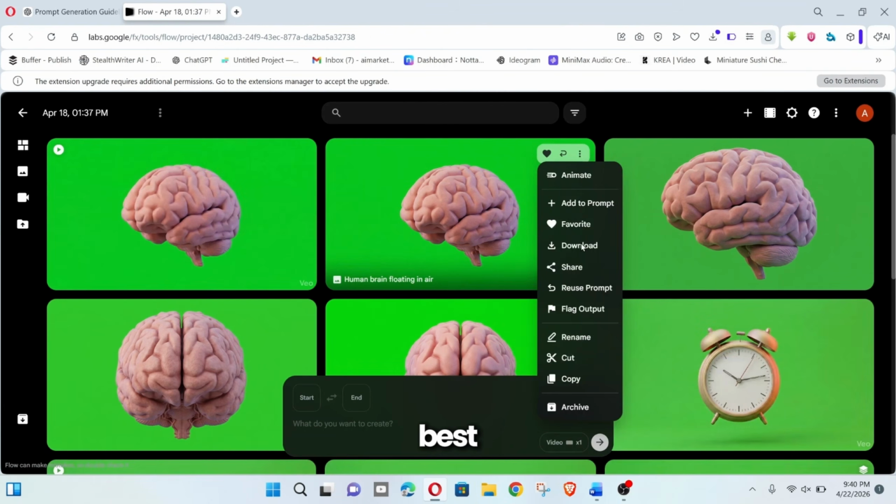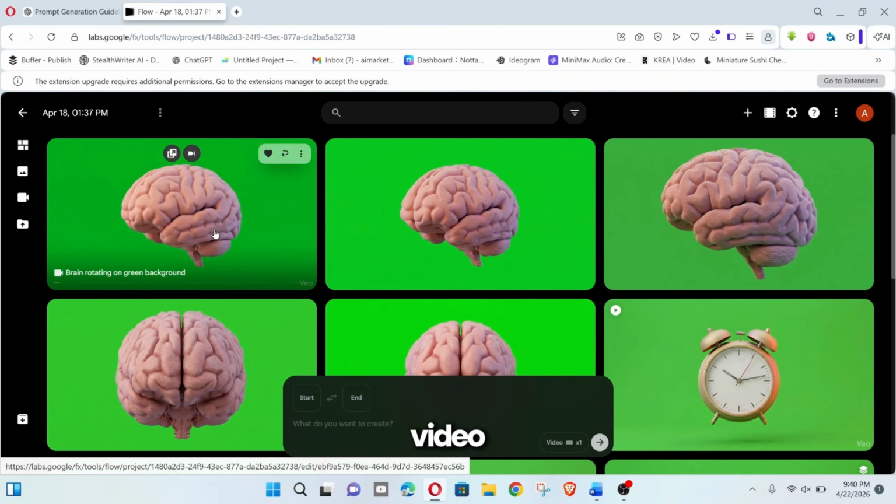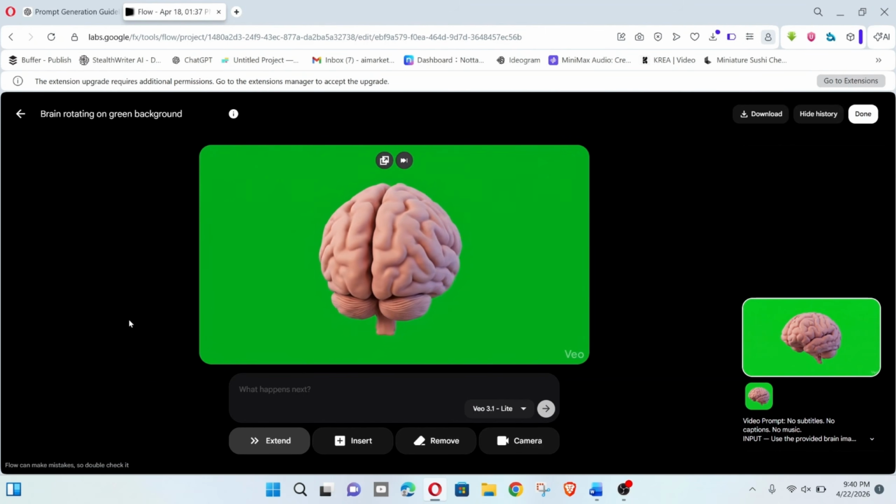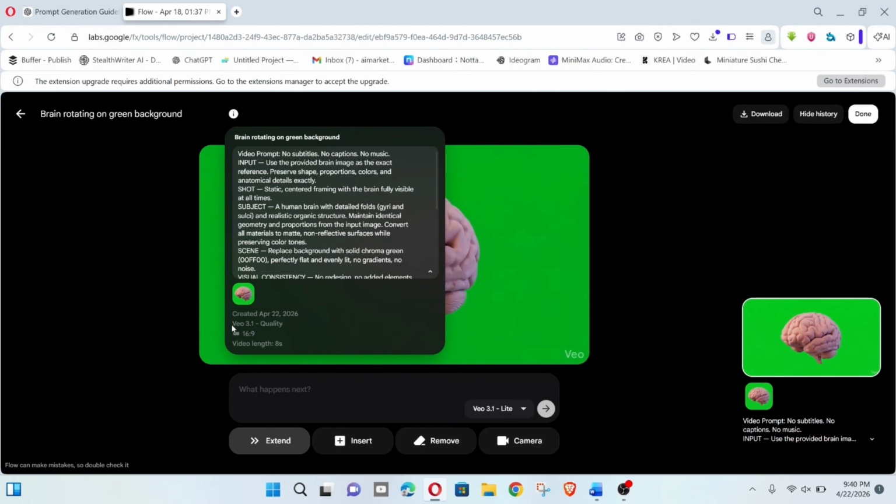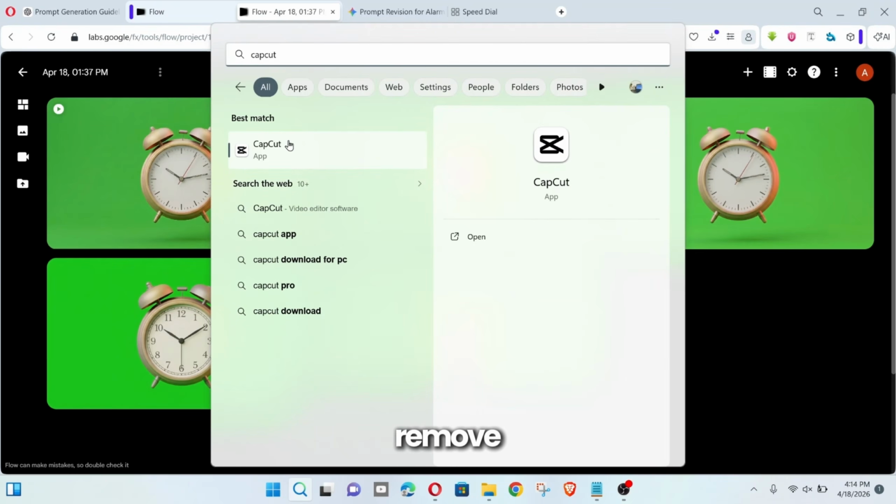After that, I downloaded the best version and converted it into a video. For this, I used the Veo 3.1 quality mode, which used 100 of my credits for the video generation. Now, let me quickly show you how to remove this green screen.